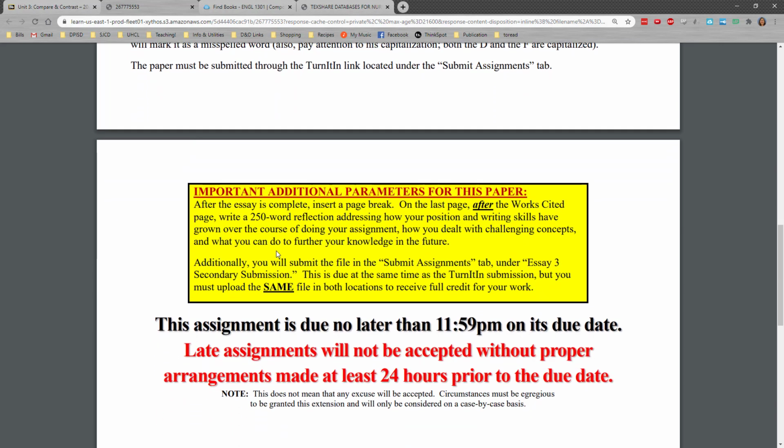Now, this paper is what's called the signature assignment for the college. This means that in every single English 1301 class, they have a paper with some of the similar expectations of this one, and these are put into a clearinghouse that the state college board can review if they feel the need to do so. They need to make sure that we're being consistent across all of our classes, so we have to turn them in 2 places.